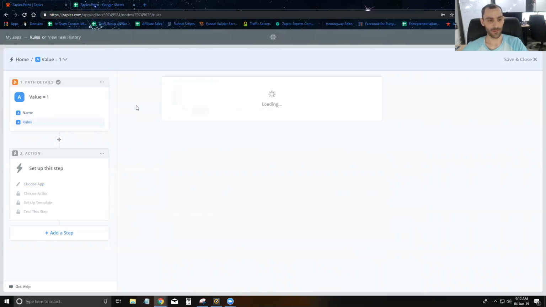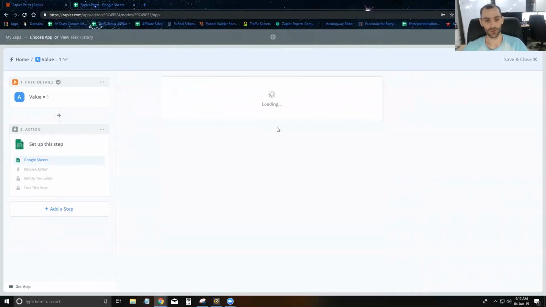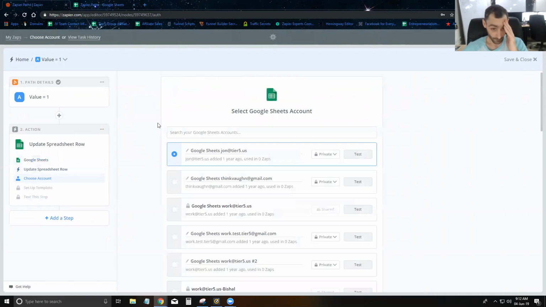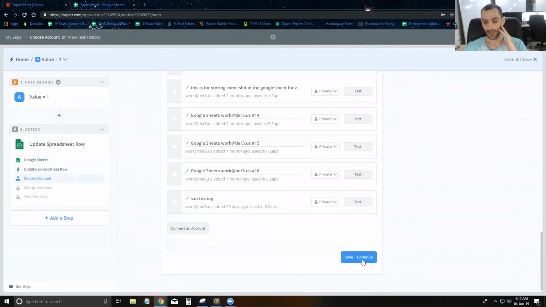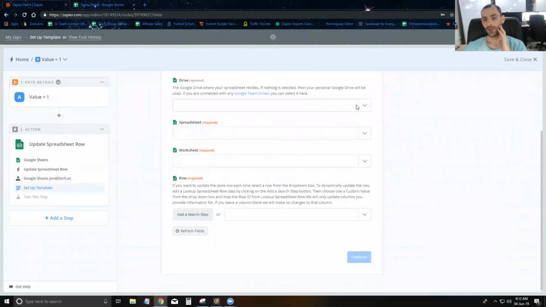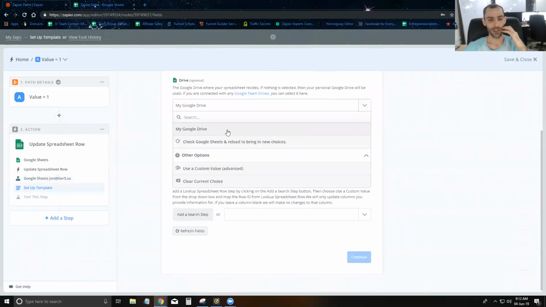And it says this path would have executed. And then I'm just going to pick Google Sheets, and then I'm going to update a spreadsheet row essentially. And then I'm going to come in here, and all we're literally going to do is put some values here. And then I'm going to put a yes here wherever which value was selected. All right. So I'm going to come here, I'm going to pick my Google Sheet.